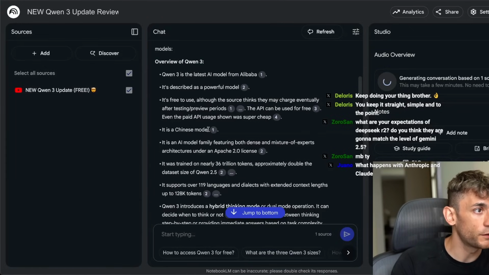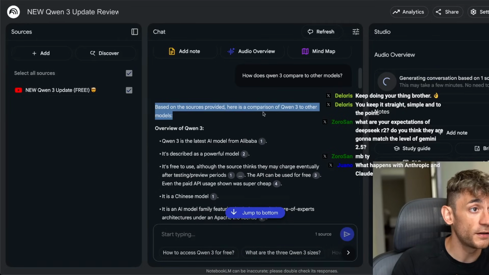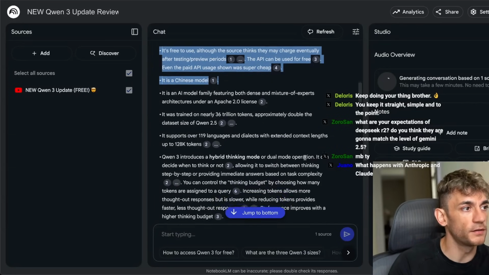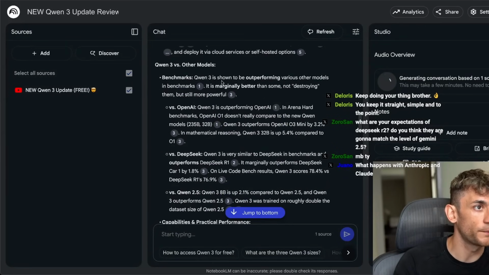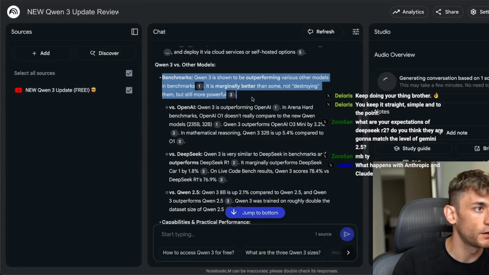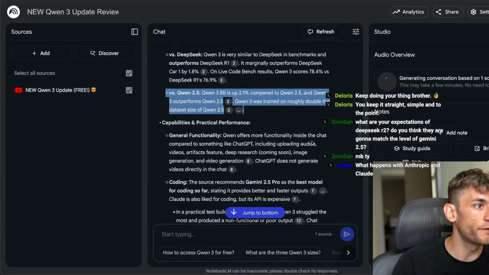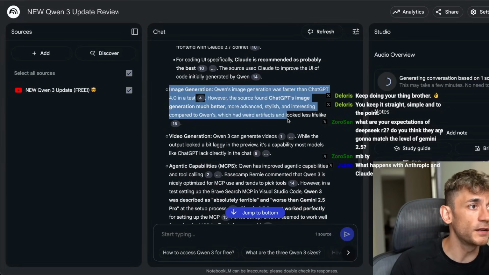As you can see right here, it references sources inside the text. And it's based on the sources provided. Here's a comparison of Qwen 3 to other models. It breaks it down. Chinese model. Here's the context. Here's the tokens, etc. Now let's look at other models. And it shows the benchmarks. Then it also compares it versus DeepSeek, Qwen 2.5, capabilities. And also it points out the unique features about this.